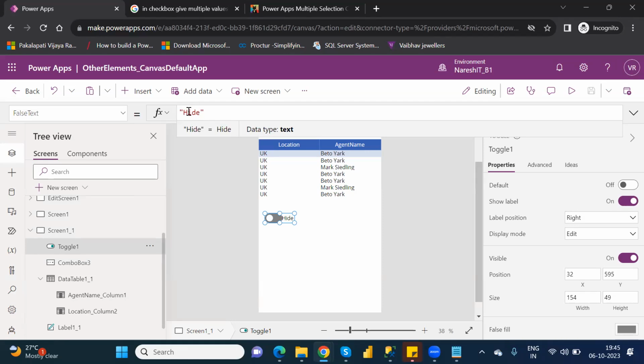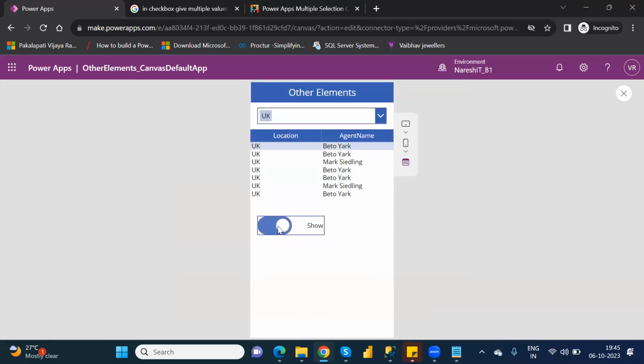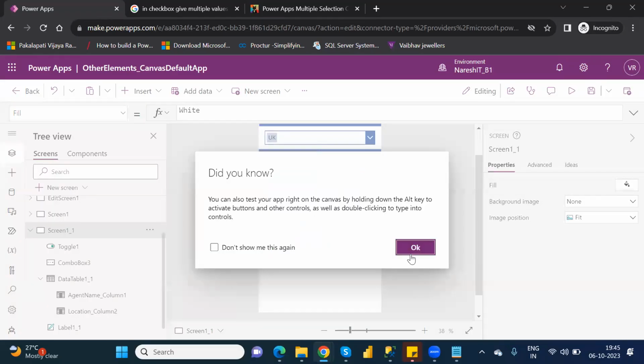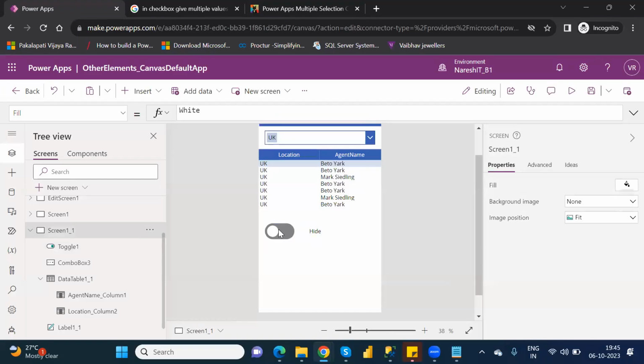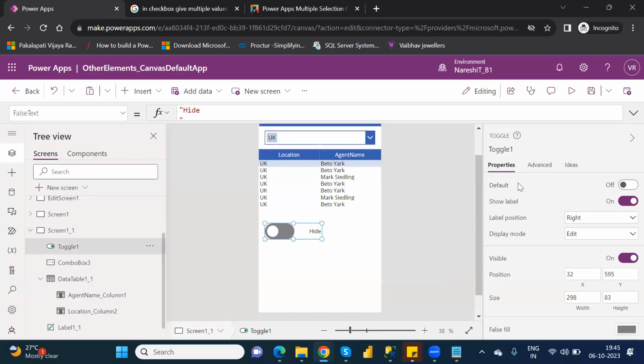See here, it will be displayed like this. When you run the application, see here, show or hide, like this. Not only this one, there are different properties. These toggles are also very important when you are working with an application. Suppose you don't want to show these labels, the show or hide label names, right? Then you can turn off that particular property.